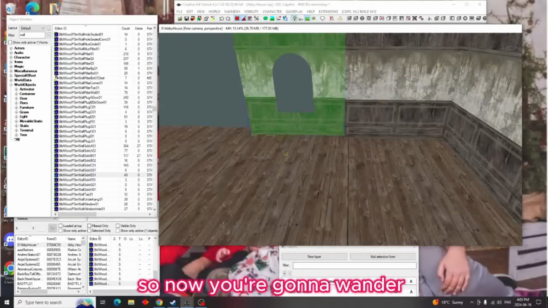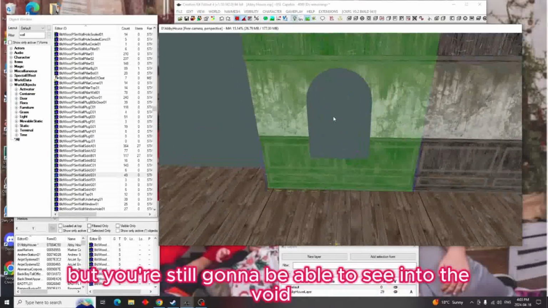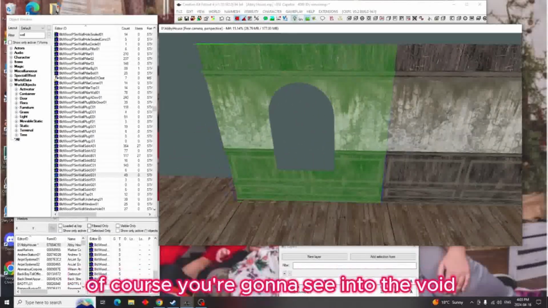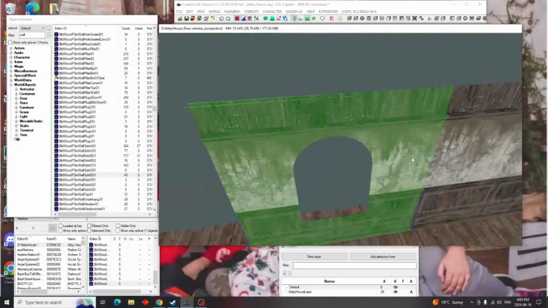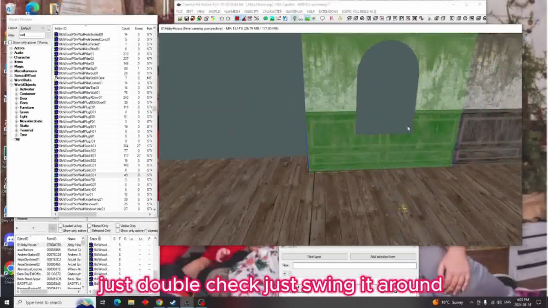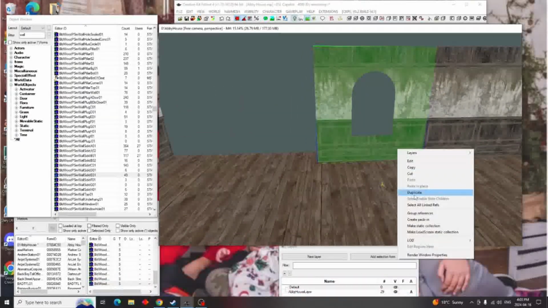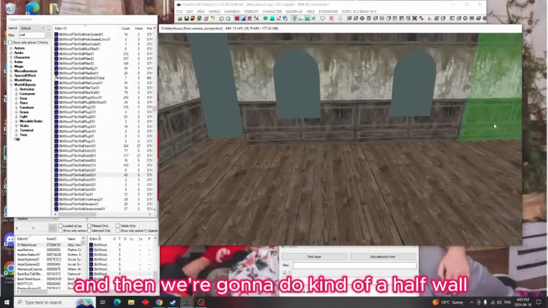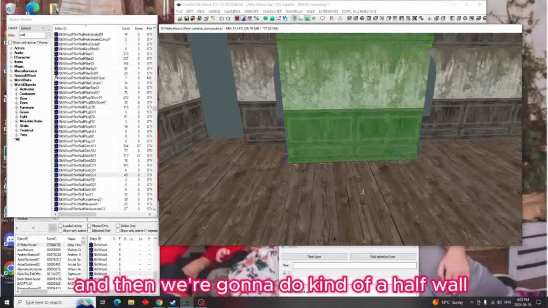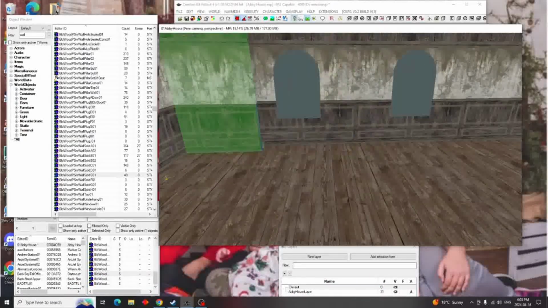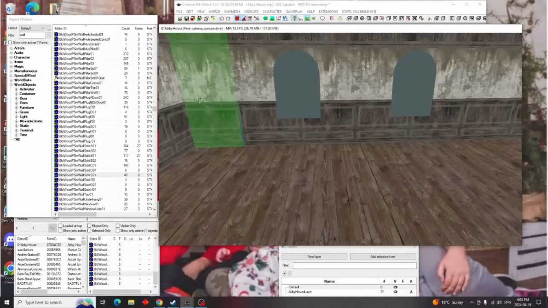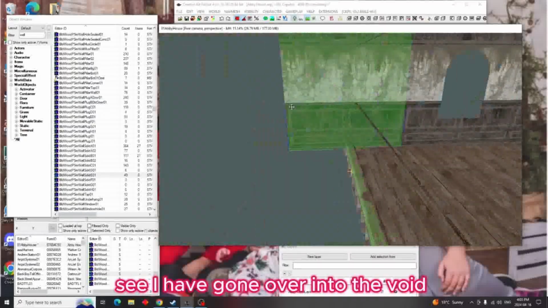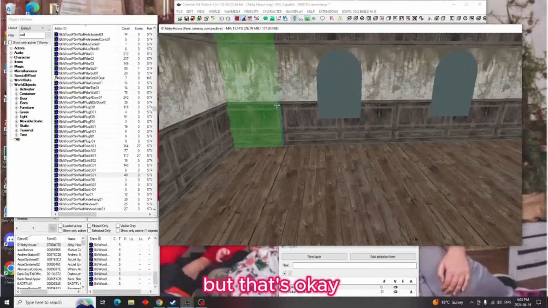So now you're probably saying to yourself, but you're still going to be able to see into the void. Of course you're going to see into the void. Just double check. Just swing it around. Make sure you double check everything. Bring this back over. We're going to do another window. And then we're going to do kind of a half wall. See, I have gone over into the void, but that's okay.